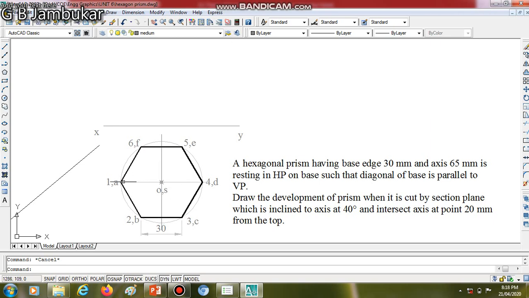We show the hexagon. The base is A, B, C, D, E, F and the top hexagon is denoted by 1, 2, 3, 4, 5, 6, and the axis OS, which is a point view in the top view. Okay, now from every point draw the projections to draw the front view above the XY line. Now I am going to take the projections and I will draw the front view for the prism.